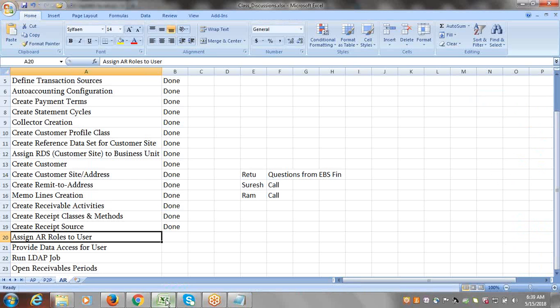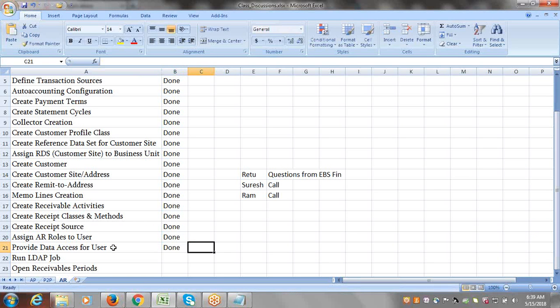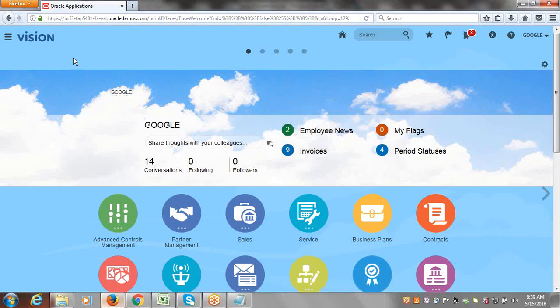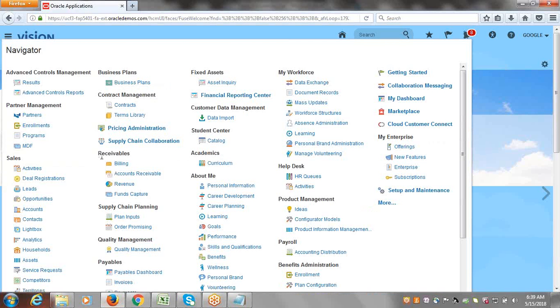So now we'll open the periods. We're done with the role assignment, AR role assignments to the user, and we provided data access and submitted the LDAP job. Now we'll open receivables periods. To open the receivables periods, just go to navigator. Under receivables, select the task called accounts receivable. So billing means where we can create the transactions. Accounts receivable means it will allow us to connect to the receipt workbench. Receivables means receipt workbench here.